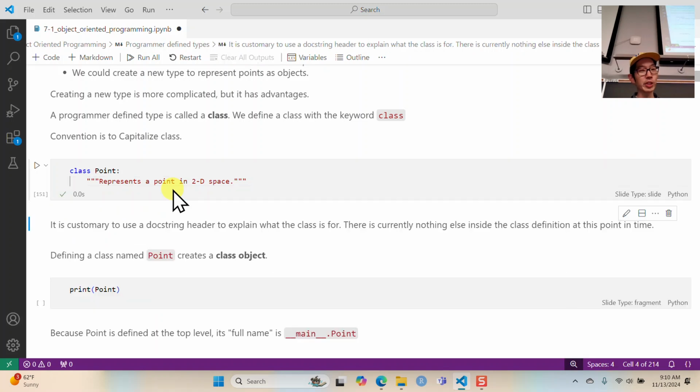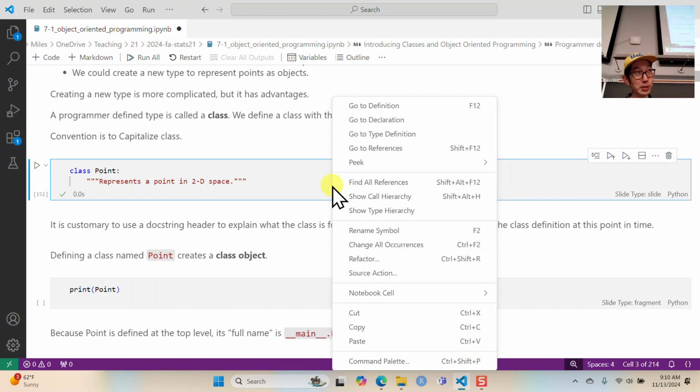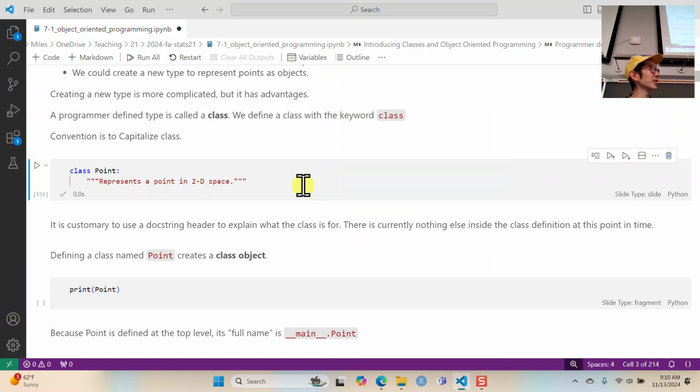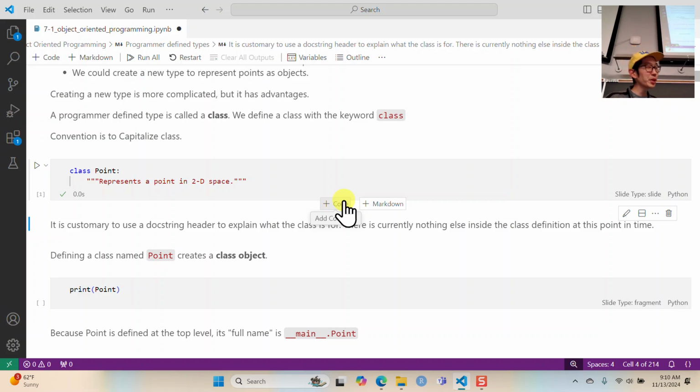And generally, as you're defining classes, it's a good idea to include docstrings, so that as you're reading through your own code later on and you're wondering what does this class do, there's a description. It's basically a note to yourself or to future users about what it's supposed to do. So class Point is going to try to represent a point in two-dimensional space.